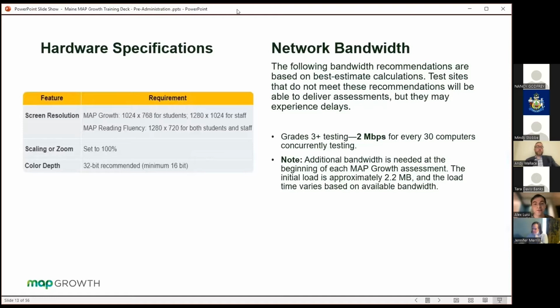There's a few other things we want to cover as well. So for screen resolution, depending on your device, you will need to have a resolution of 1024 by 768 for students. For any scaling or zoom settings, we just want to have those on their default of 100%. If students do need any type of zoom accommodation, that's built into the assessment. So before opening the app, you just want to have the screen size set to the default of 100%, so things aren't cut off the screen.